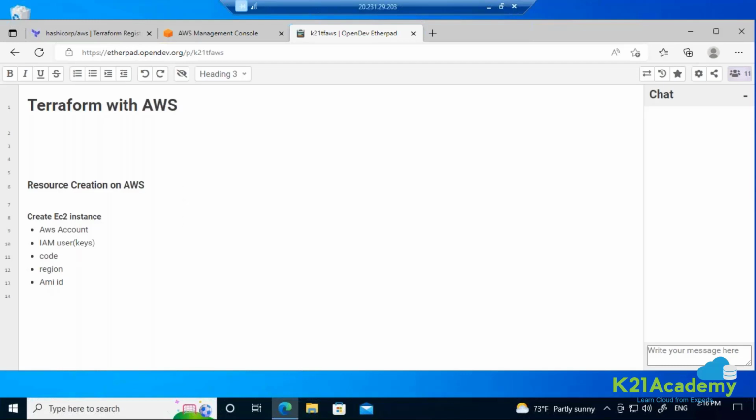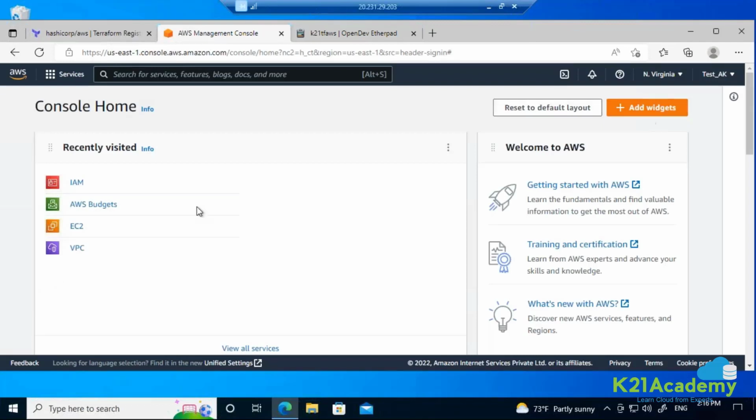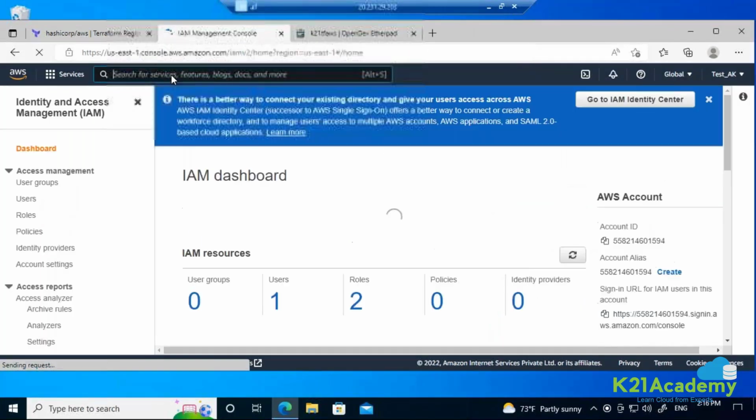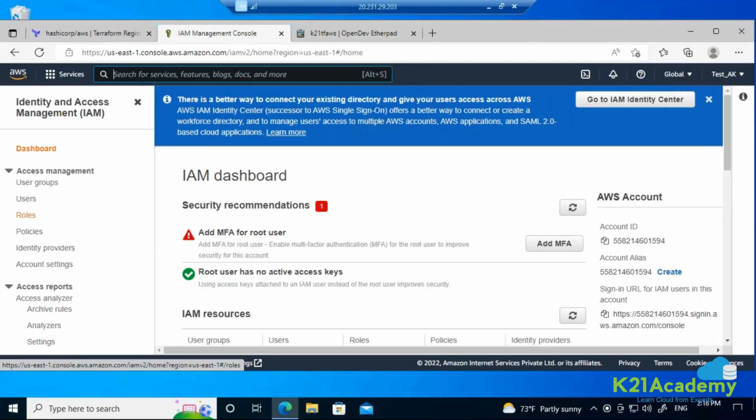So for creating this, the first thing we will do is create an IAM user on our console, and then we will also keep the keys for that. So let's go ahead and create that. Let's go to the console. I'm already logged in. You can search for IAM services here. You'll be taken to the IAM dashboard.